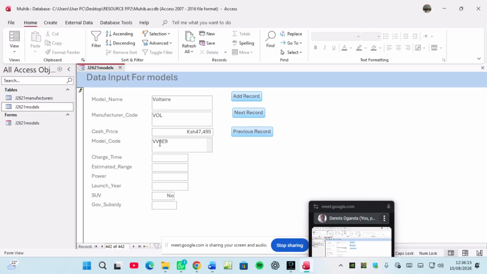9. And then the charge time. This charge time means these are electric cars or what? Yeah, I think so. They look like electric cars. 67. Estimated range. The range that it can go, 290 something kilometers. 290. And then the power. And then which year was it launched? 2012. These are electric cars.